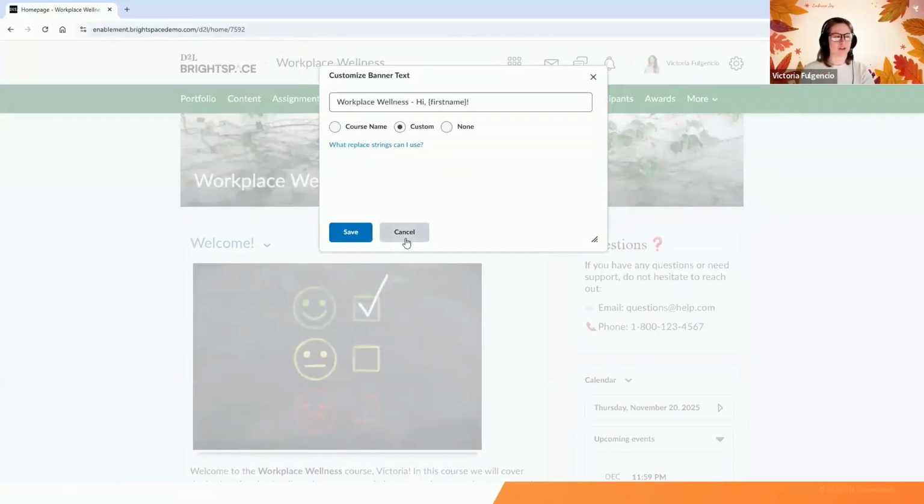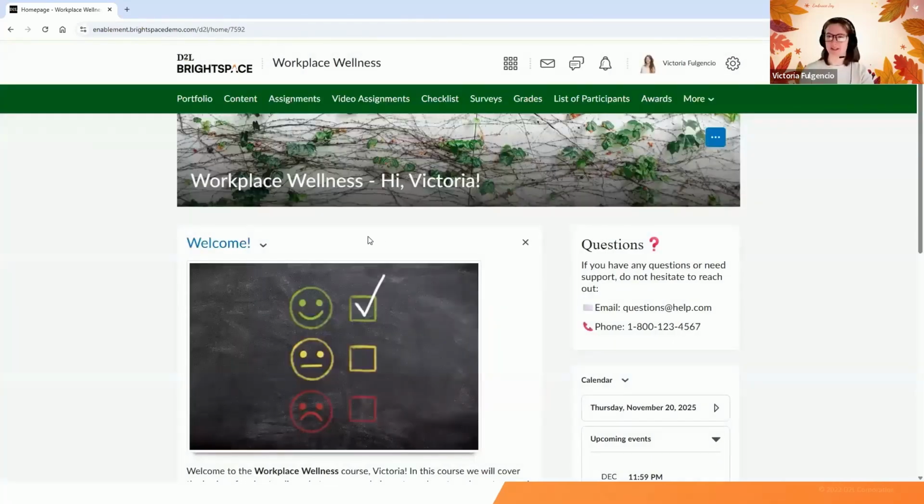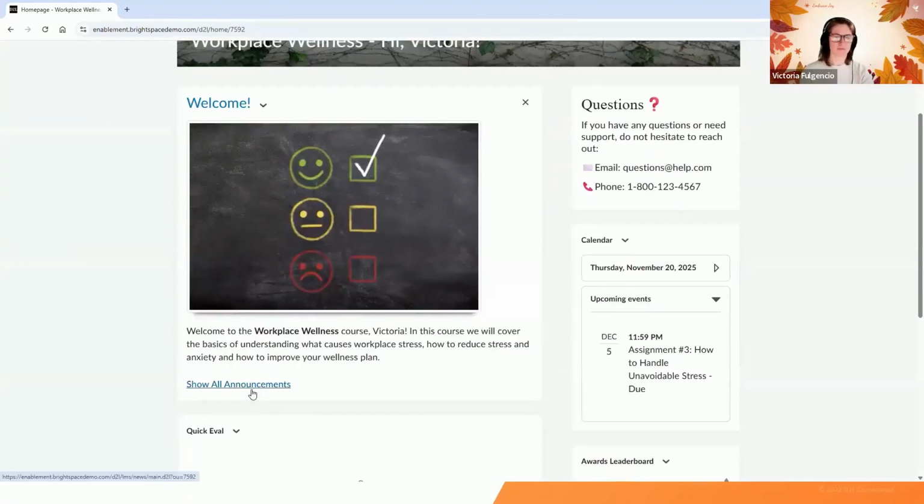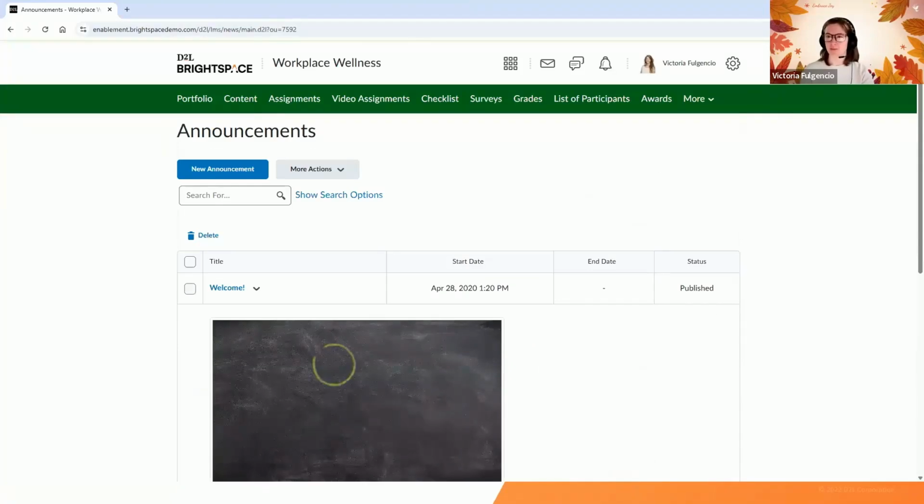But what I'm going to do is go ahead and cancel here and go into our announcements. So for those who aren't familiar with announcements, announcements are a great place to communicate key updates, highlight new resources or certification opportunities. And for recurring courses, announcements can be reused and automated to cut down on those emails and repetitive tasks.